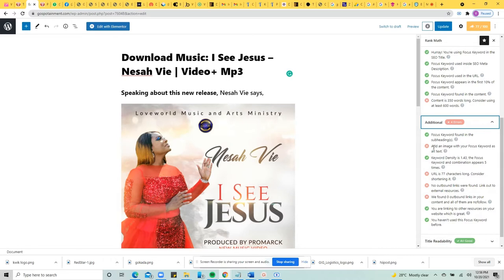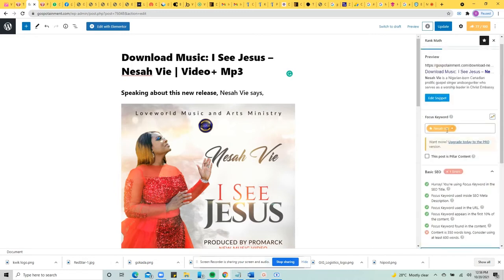Now, in the additional SEO setting here, we have this red marker that says add an image with focus keyword. So the question is, what is the focus keyword? The focus keyword here is Natasha V, which is the name of the artist. That's a good keyword to use. It's always good to use either the name of the artist or the title of the song for your keyword when you're posting about music.